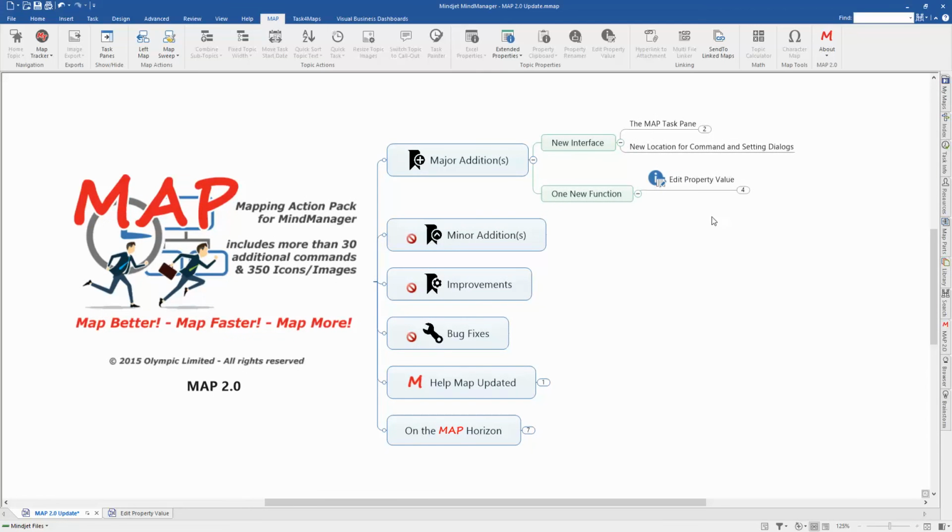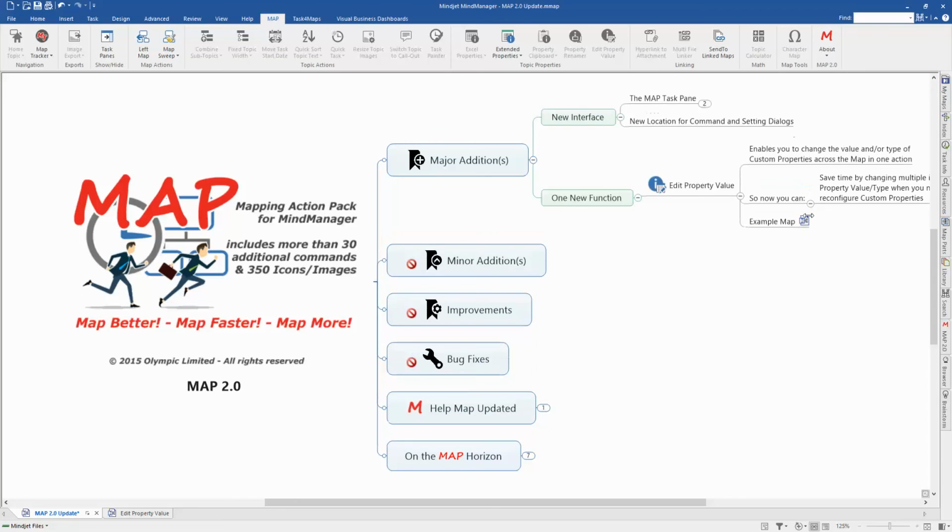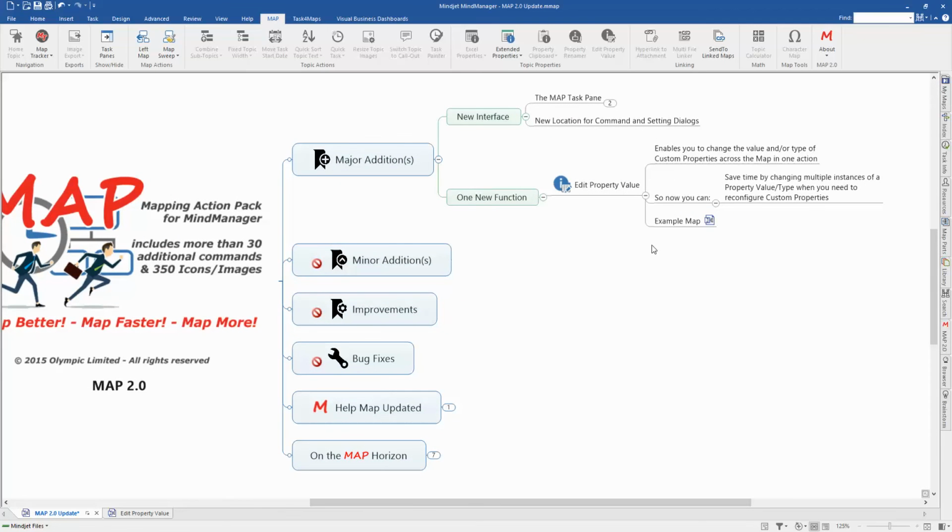That was the edit property value function, and what this does is enable you to change a value or even a property type of a custom property across the map in one action. So if you've built maps up and you've been using a property value that is repeated in different sets of custom properties across different topics, instead of having to go in and change those one at a time, which you currently would have to do, you're able to call up a dialog, select the property that you want to change, and have all of those properties across the map change in one go.